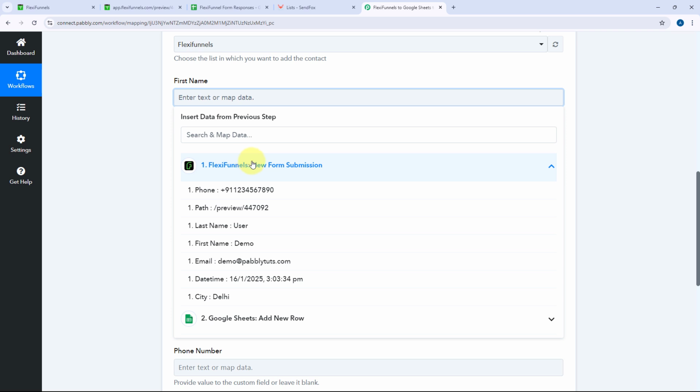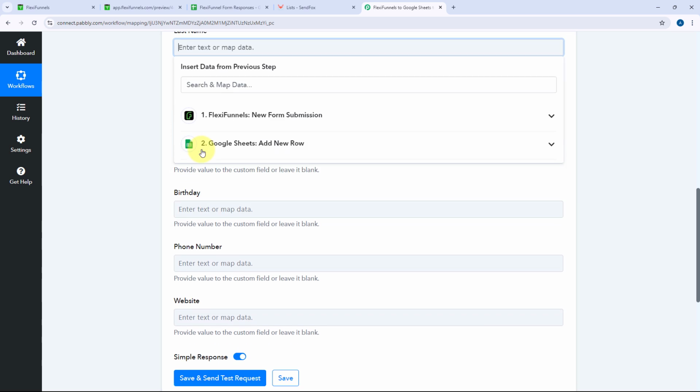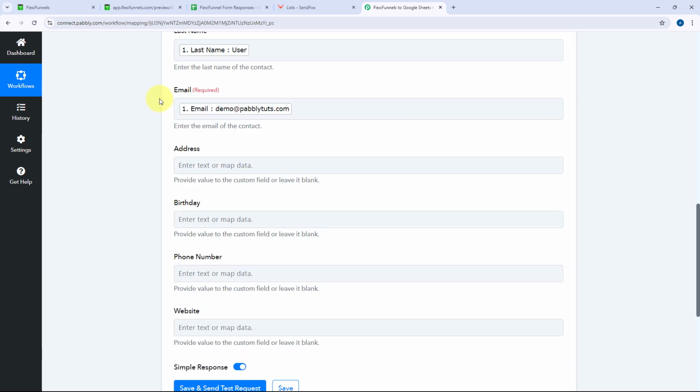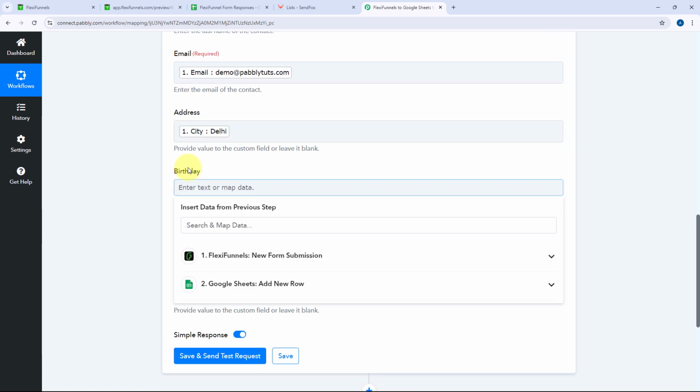From the Flexifunnel form responses, we'll select the response of first name and it will be mapped. Then let's map the last name as well, and we are going to map the rest of the details similarly. We'll map the email address. In address, we just have the city, so we are going to map the city.